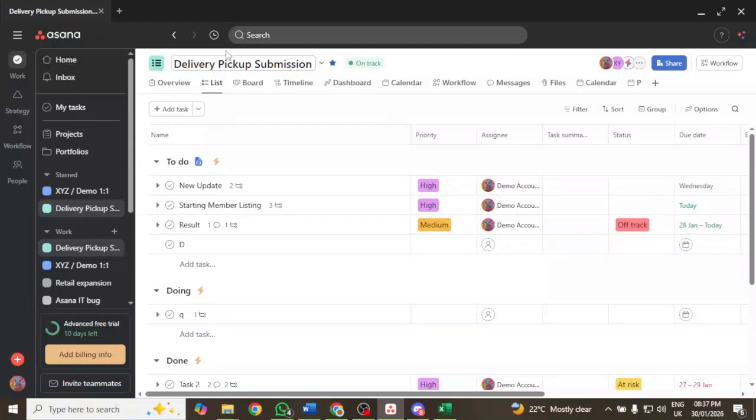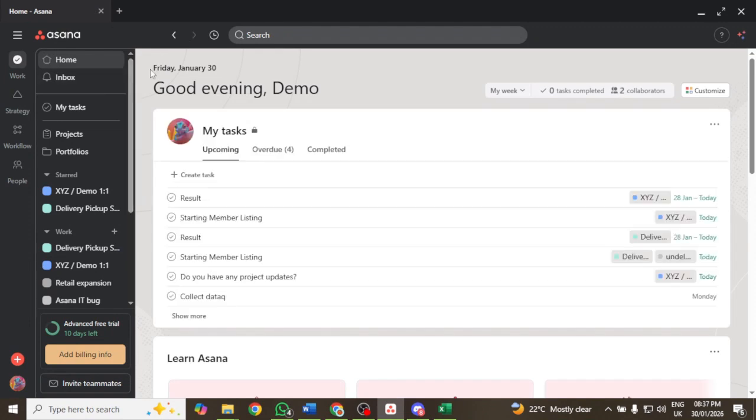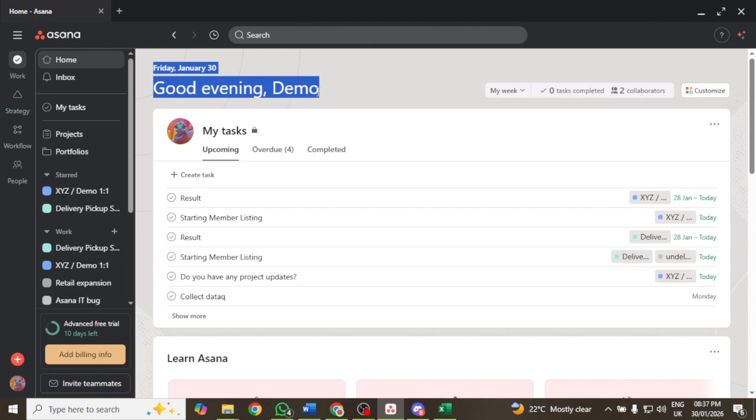In this video, you'll learn how to migrate projects from Asana to Notion. By following these steps, you will successfully transfer your project data, allowing for a seamless transition between these two platforms.